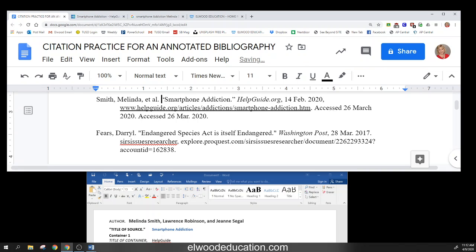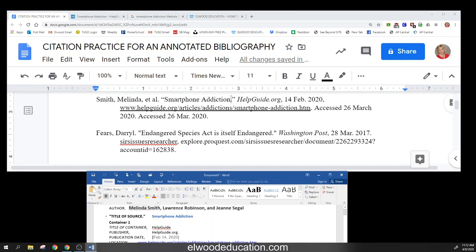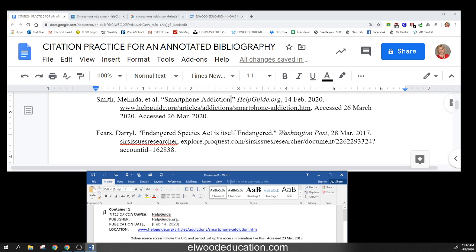The name of the article is Smartphone Addiction. It's right here. Notice the period is inside the quotation mark. Notice there's opening and closing quotation marks. Title of source, Smartphone Addiction. On my document, that is correct. Okay, the title of the container is Help Guide.